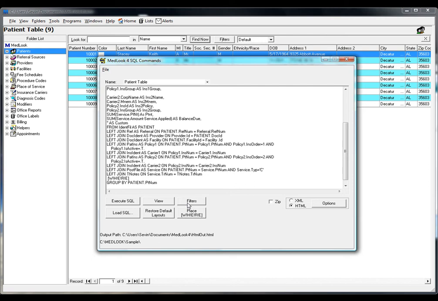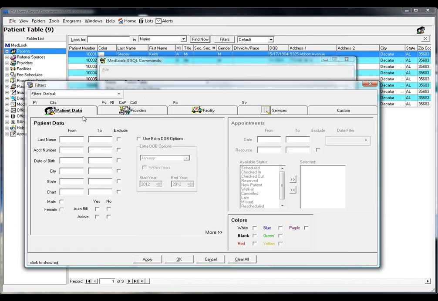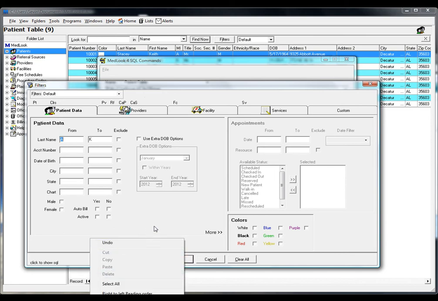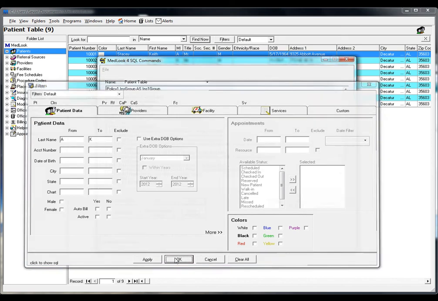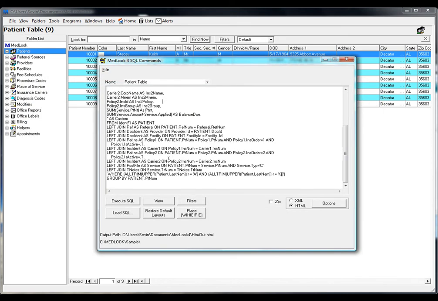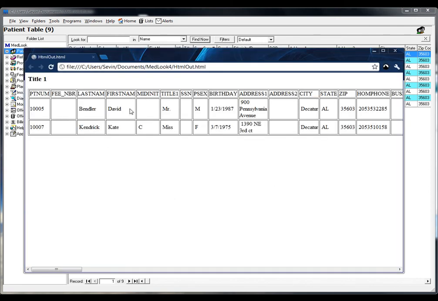And then you will go to Filters, and you select whatever filters that you want. So we will say we want everybody with the last name A through K. You will apply that, and then there you go. Your filter was set. So in order to execute it, you just hit Execute SQL, view it, and there you go. There's everybody in the database with the last name A through K.